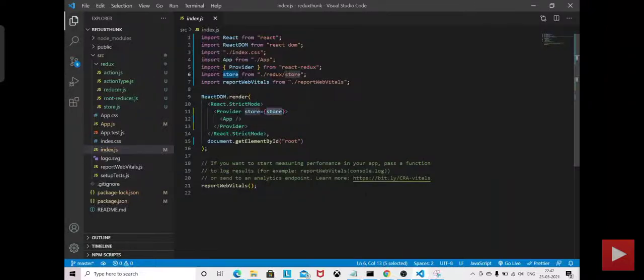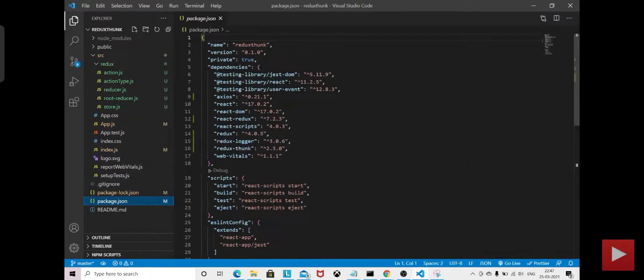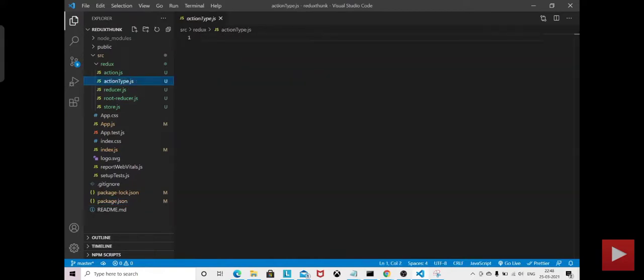You need to install some packages. So I will show my package.json file. You have to install Axios, React Redux, Redux Logger, and Redux-thunk. So these packages are needed to start working with Redux-thunk. Okay, so first I will create the action types.